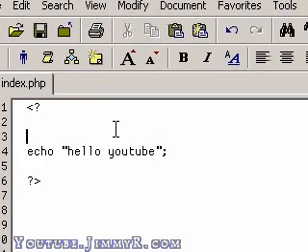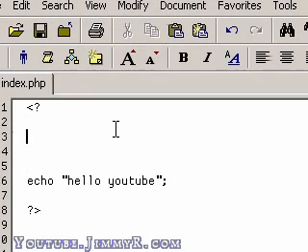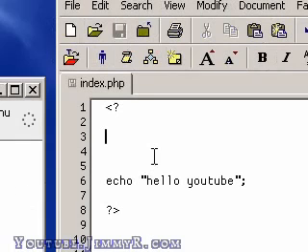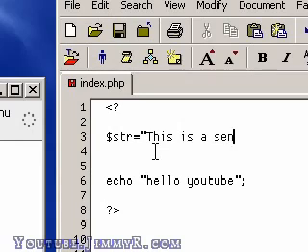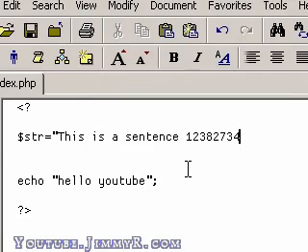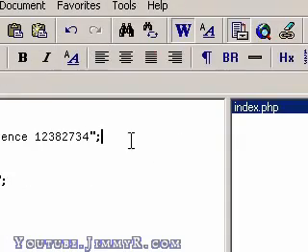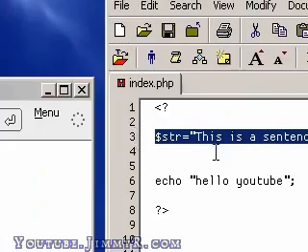Let me show you some of the basic data types. Variables are set in PHP just by adding the $ sign. So I'm going to say this is a string and it equals a sentence. This is a sentence. And I can also enter numbers. It's not really limited to just text. And then end the string with the quotation marks and then the semicolon to say that all of this is just one command.